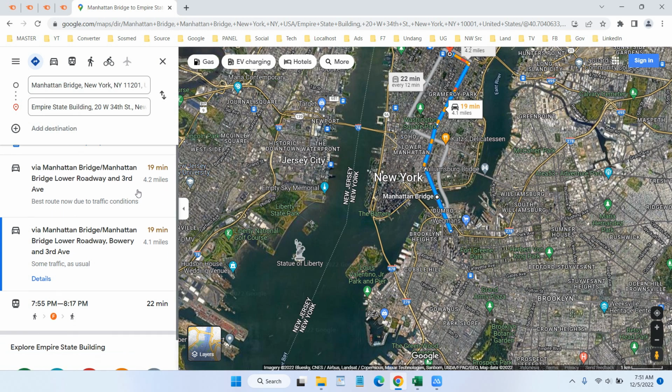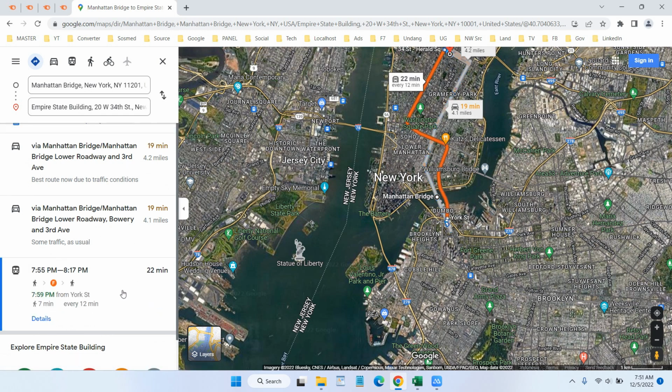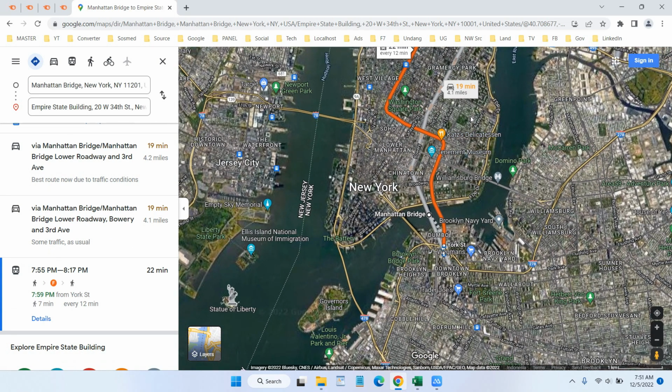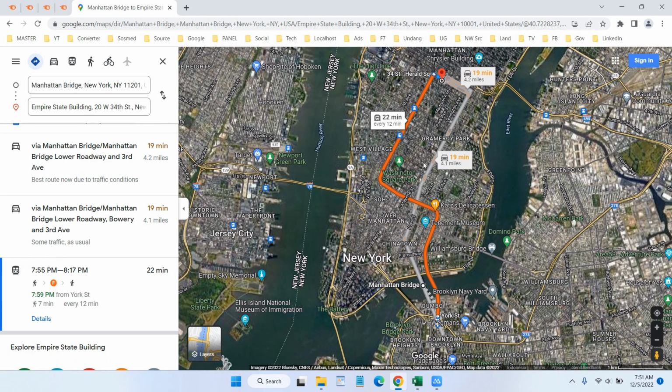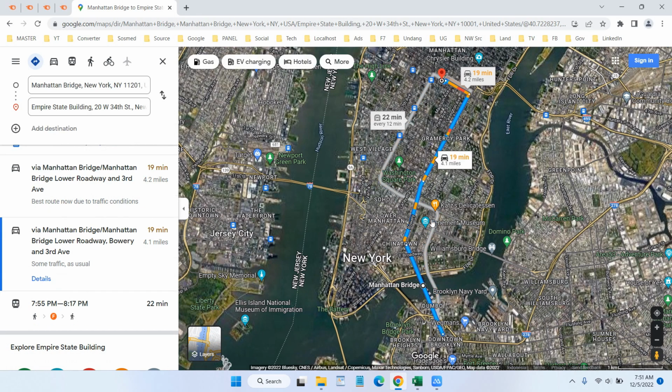Okay, you can see there for car we have 4.2 miles, and the second route is approximately 4.1 miles, and using train is 22 minutes. Okay, you can click this, and this is the measured distance. You can also reroute if you don't like the suggestion by maps.google.com, just by clicking like this.